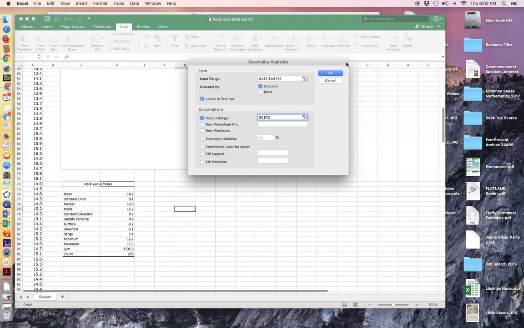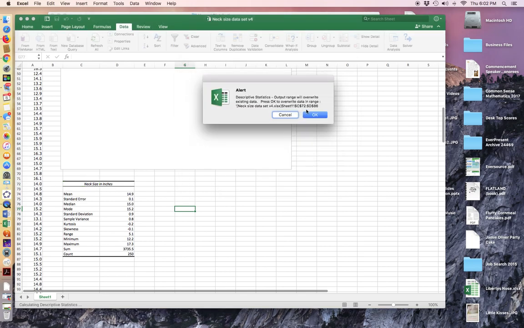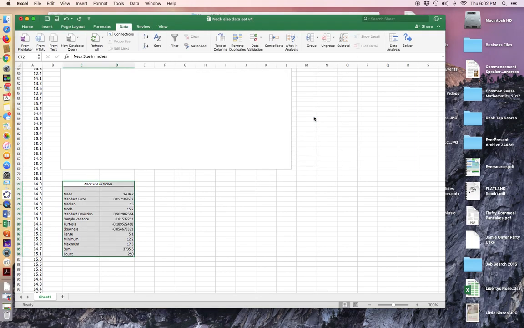C72, click on the red arrow, and I want my summary statistics. I'm going to copy over what I did during my practice for this video. I'll click OK. We'll say, do you want to copy over what you did? Yes. All right, there it is.